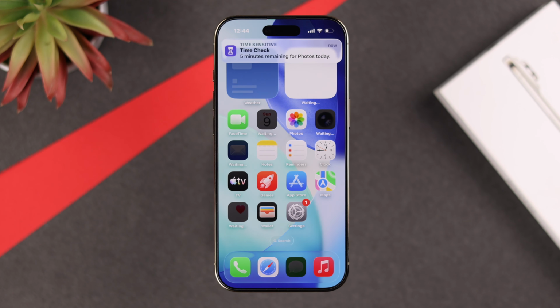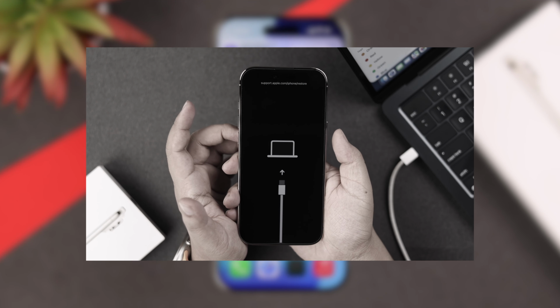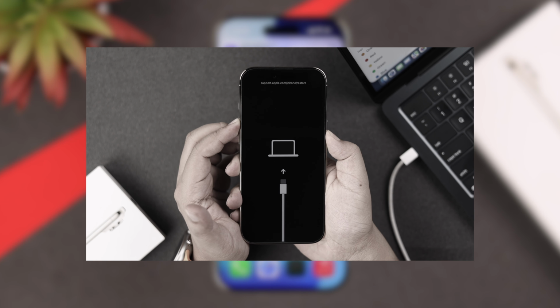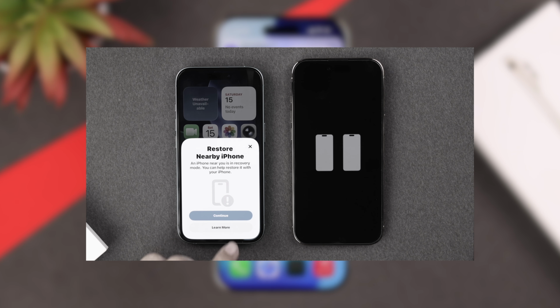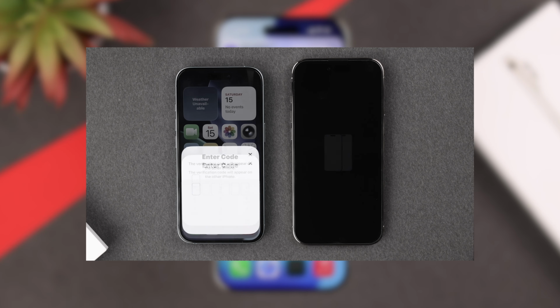And just in case you did not get the Forgot Password option, we have a dedicated video on how you can restore your iPhone from recovery or DFU mode. If you want, you can just go ahead and check that out.